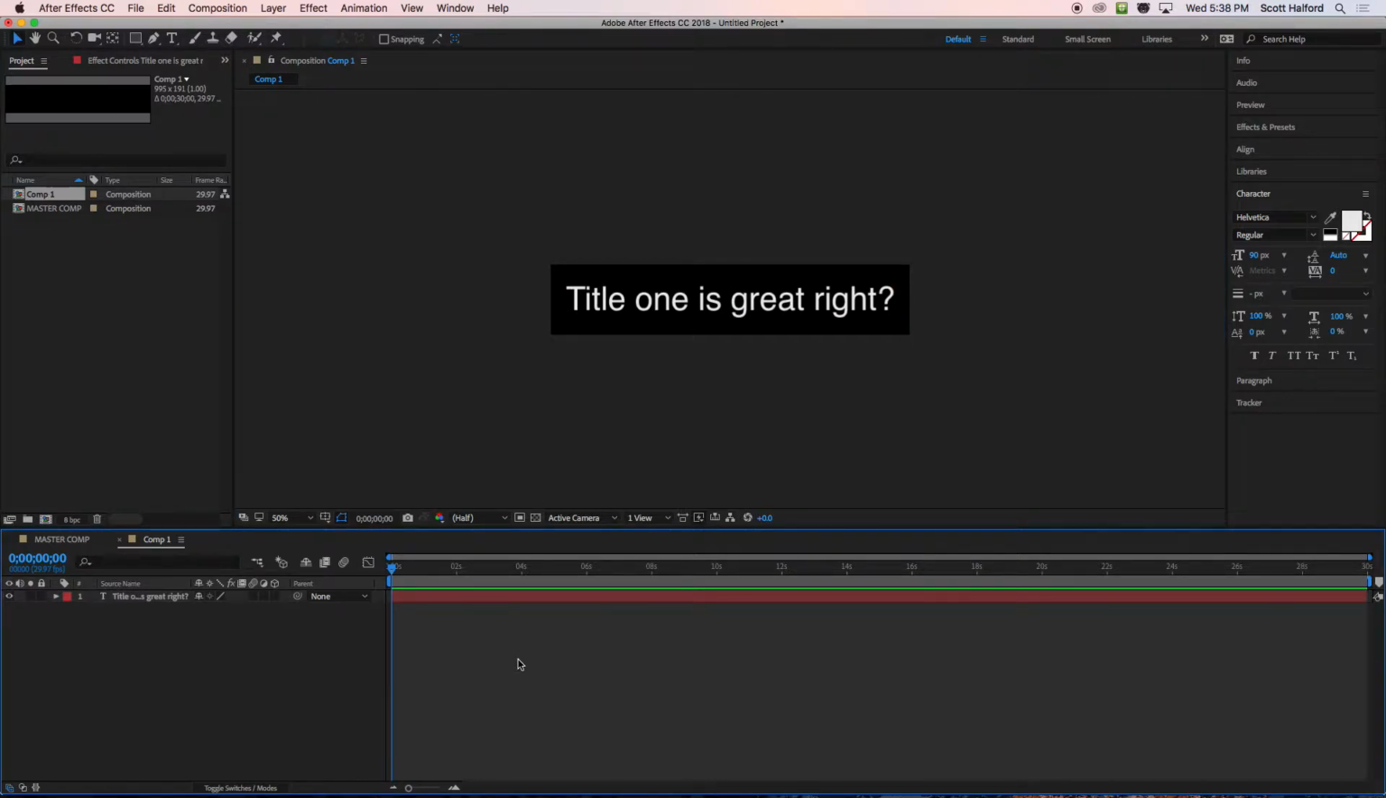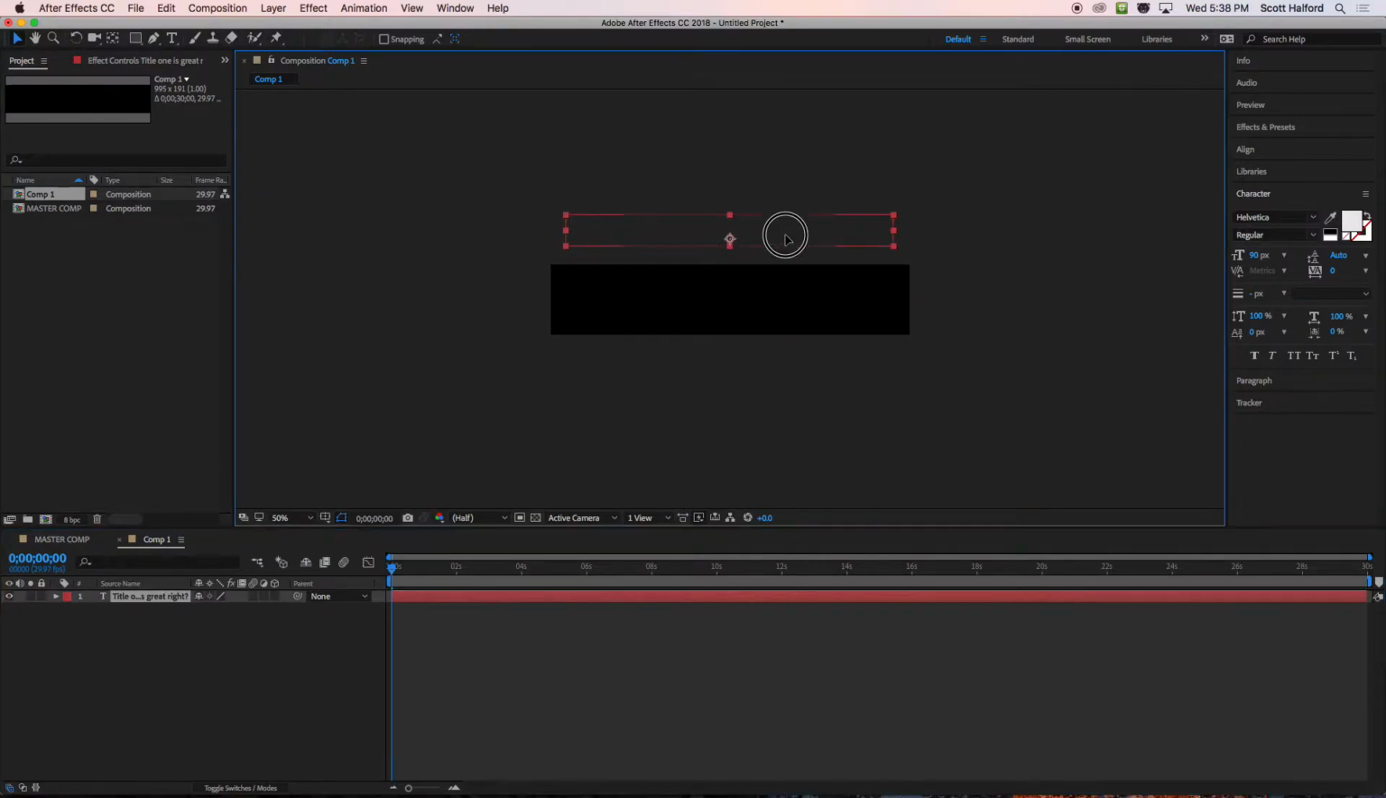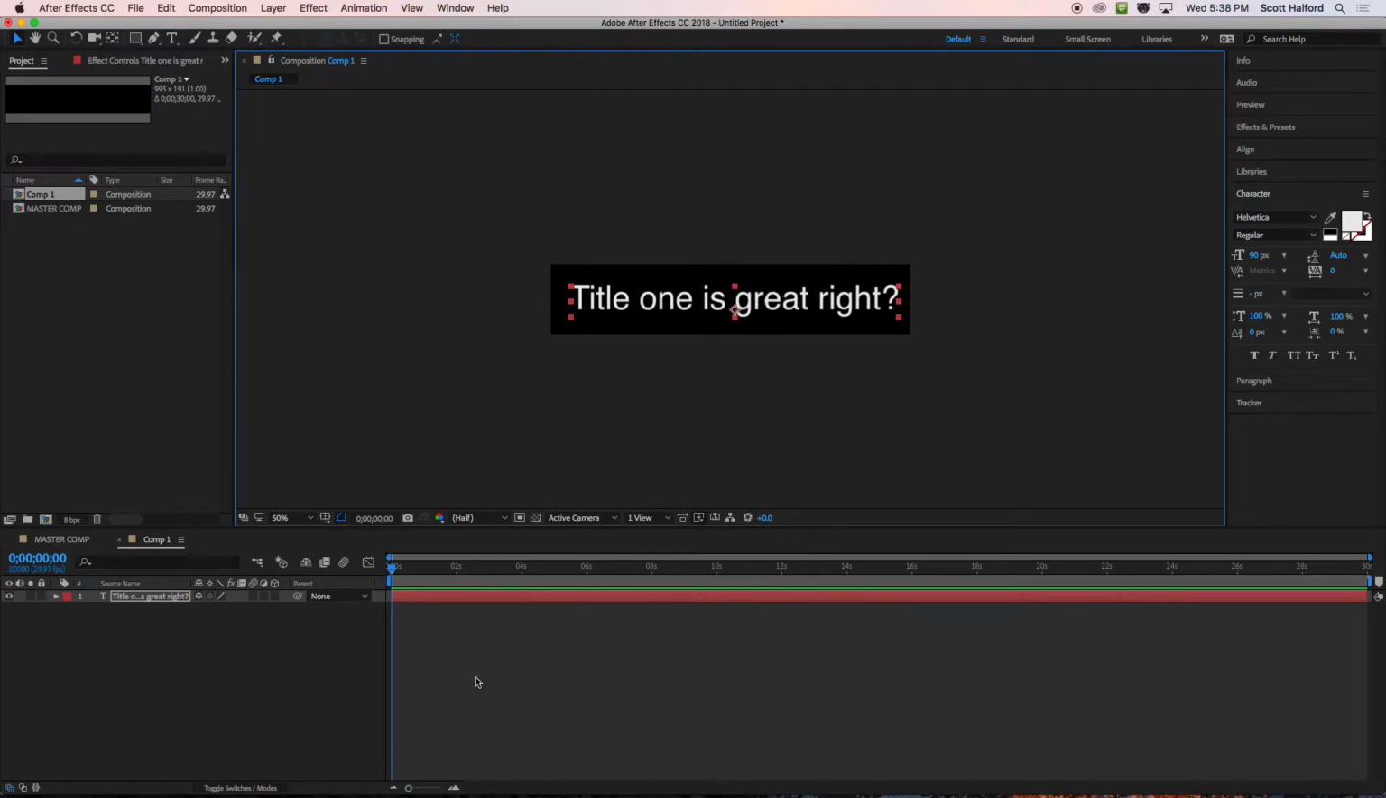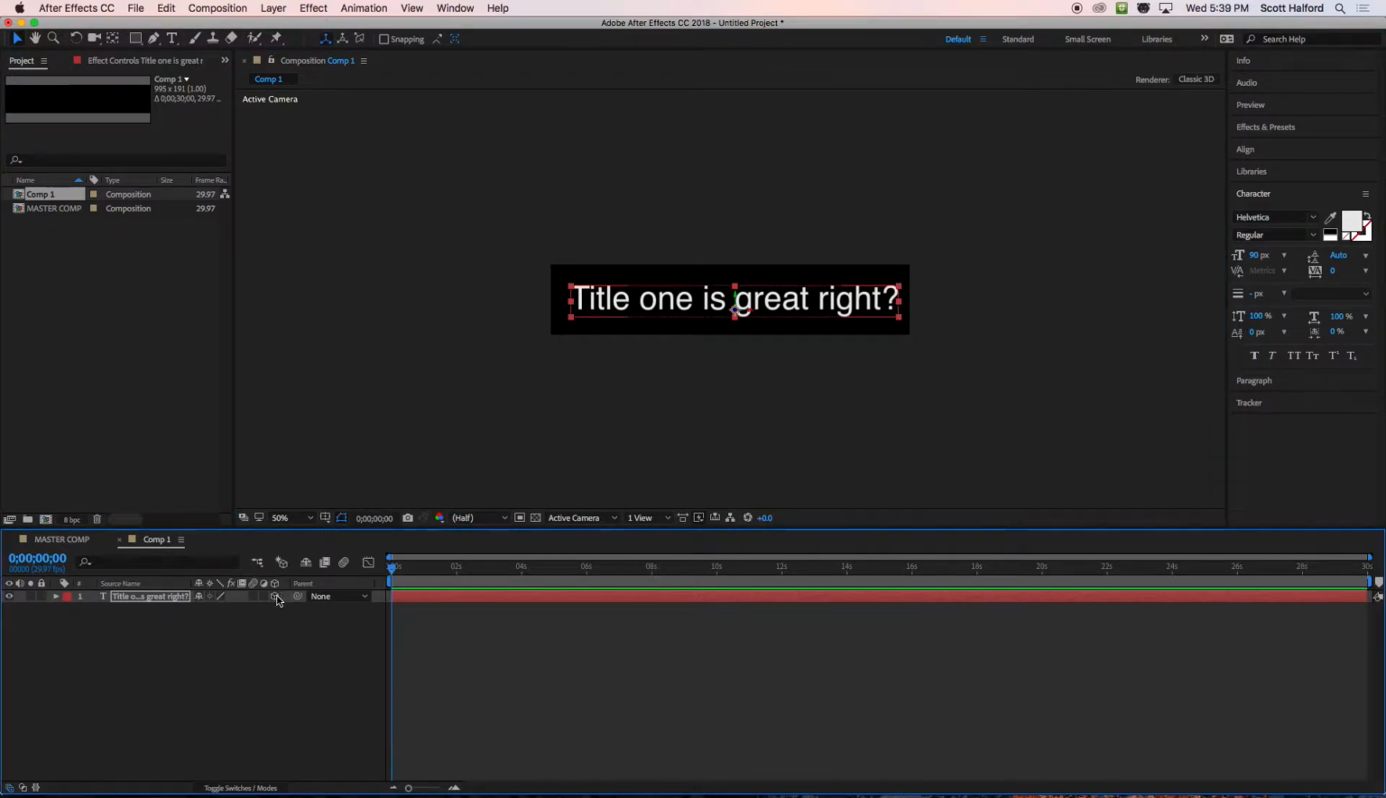So how do I want this to move? Do I want it to just slide in from here, move out of the way, have the next one come up? Do I want it to slide in from the side? Do I want it to rotate in like a 3D layer? Any votes? Rotate in like a 3D layer? Yeah. Okay. All right, so we got to make this a 3D layer. So let's click on this 3D layer box to make it 3D.